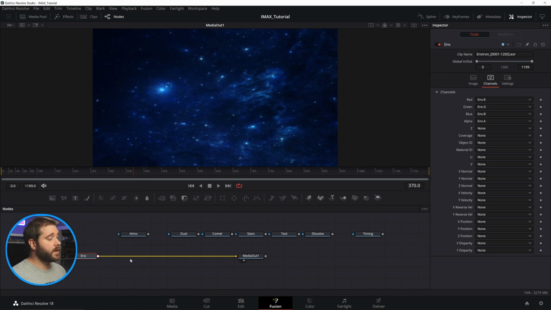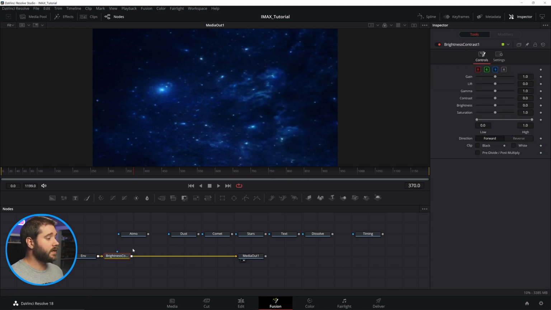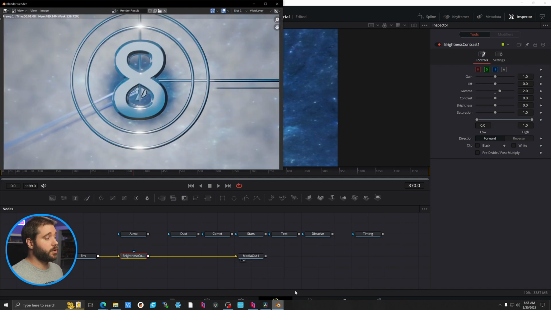The easy way to fix that is if we go back to Fusion, I can hit Control Space to bring up my little toolbar, and I can search for a color corrector or a brightness contrast. I'm going to put in BC for brightness contrast. I'm going to add that in, and I'm going to put the gamma up to like 2. And now if we compare the two, you can see that they match pretty closely.